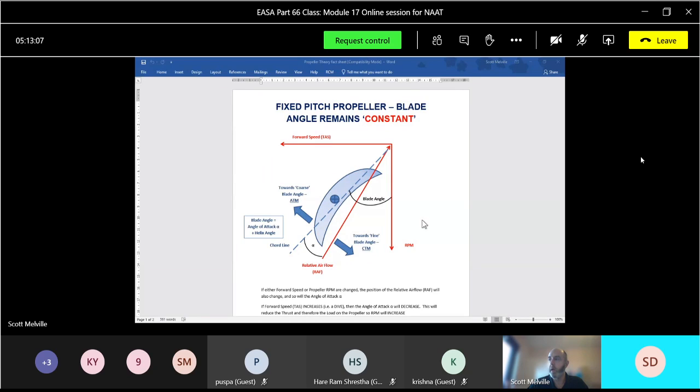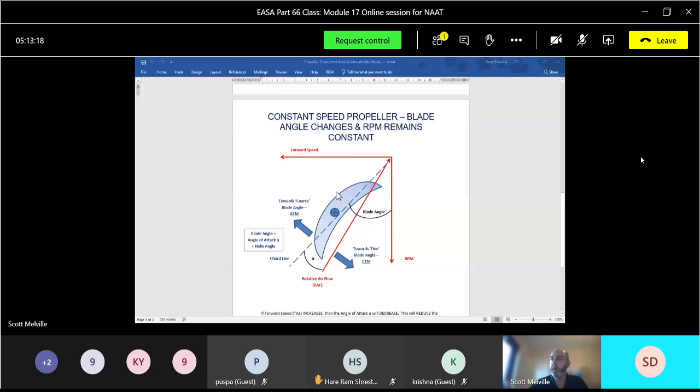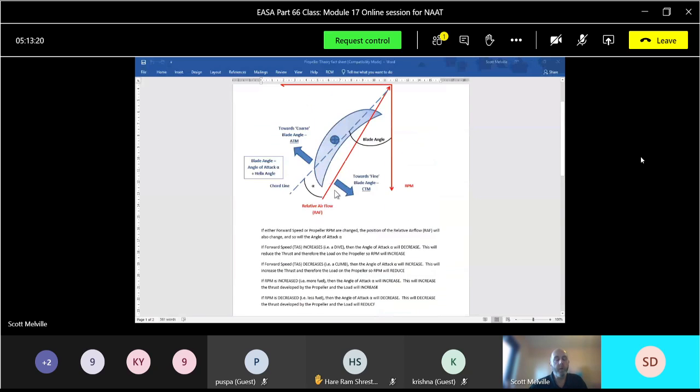Yeah, so it's basically what it is. I think I sent it out to Sanjeev to give to you as well. It's the difference between a fixed pitch propeller and the constant speed propeller, okay? All we're doing here is a quick reference, so hopefully Sanjeev has printed this out for you.